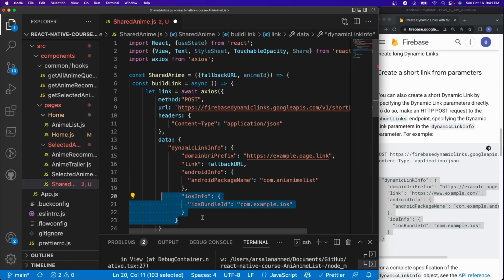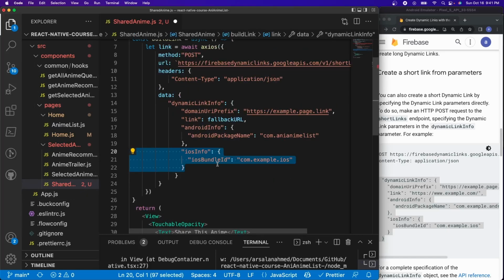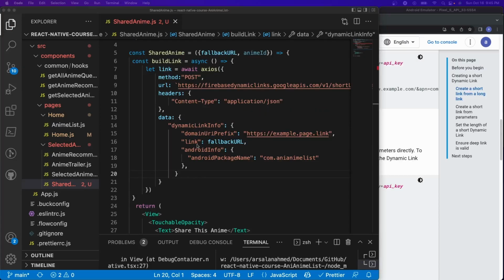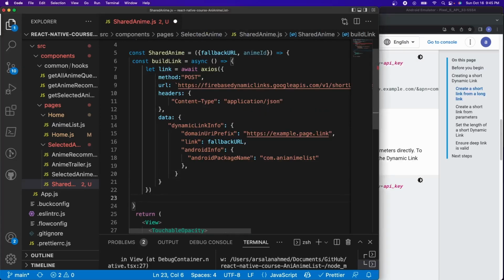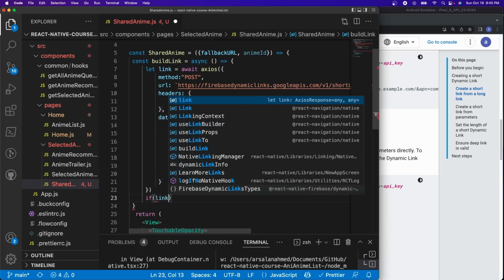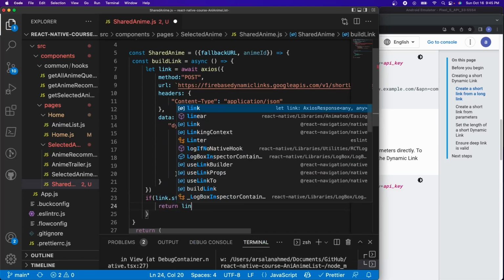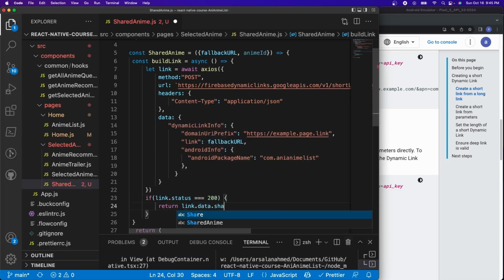And I'm going to get rid of iOS info since we're not doing anything with iOS. But if you did, you'll put in your iOS bundle ID right there. And then after that, at the end of the axios call, we're going to do if link.status is equal to 200. If the request goes through properly, we're going to return link.data.shortLink, like so. And that's pretty much all we need to do. All we have to do after this is to run the build link function on the click of a button.